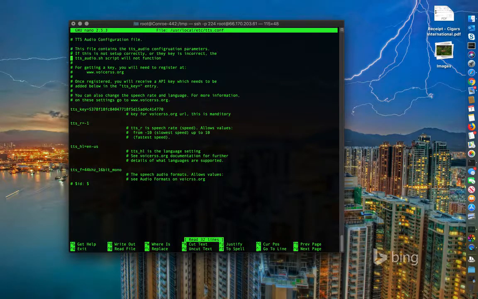As you can see here, I've already entered the key. This is what you do. This line will be blank, it'll just say TTS_KEY equals. You just copy your key from the website that you generated on voicerss.org and paste it in right here.